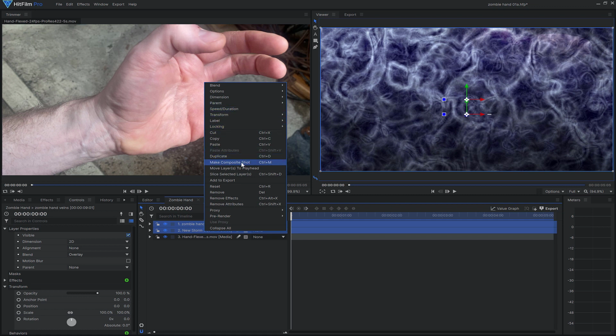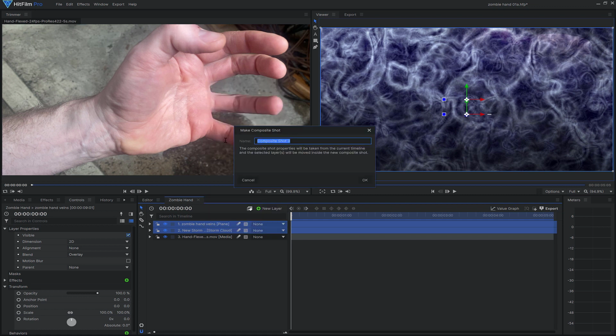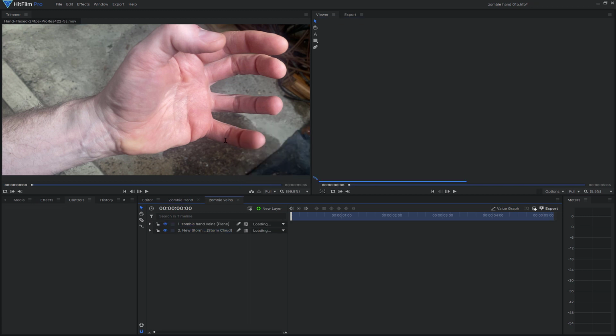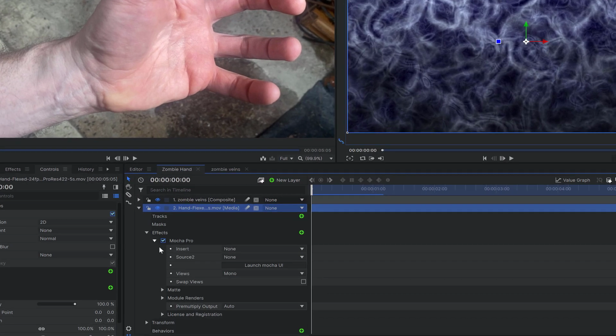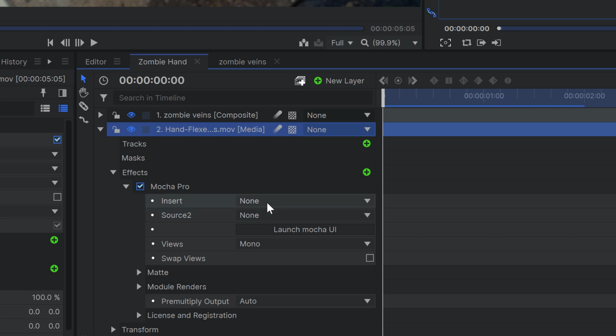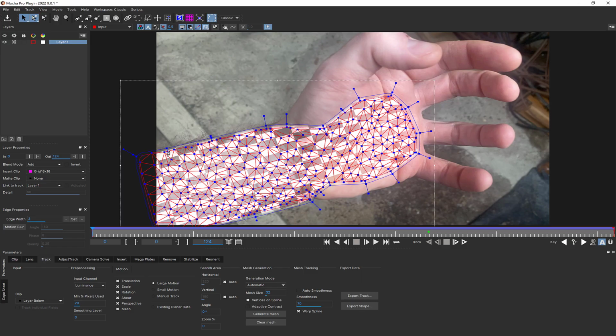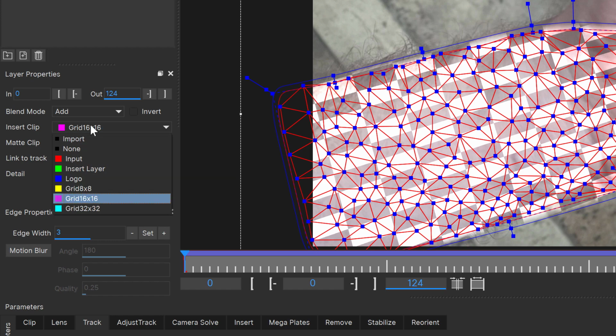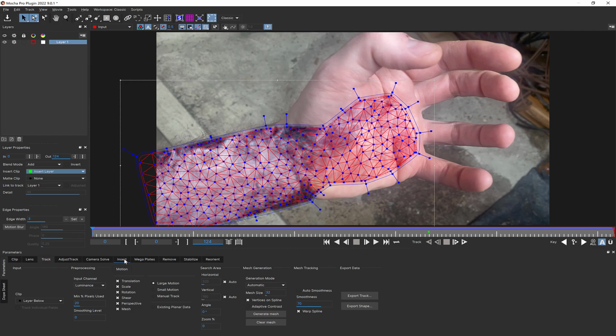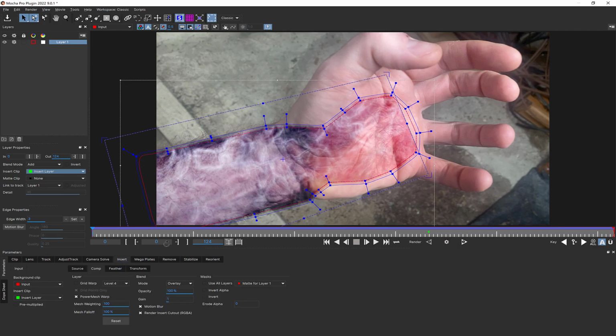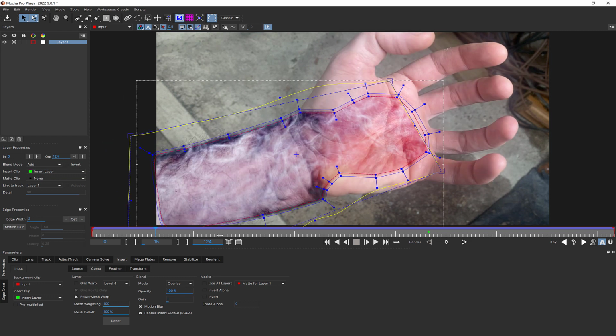This is a necessary step as the raw layer output is always imported into Mocha, so the effect needs to be combined into a composite layer first. We can bring this back into the Mocha project as an insert by importing the HitFilm comp as an insert layer in the Mocha Pro effect. Once back in Mocha, we set the insert clip for the layer to insert layer, which reads the insert from the host. Now we can see the veins on the hand.